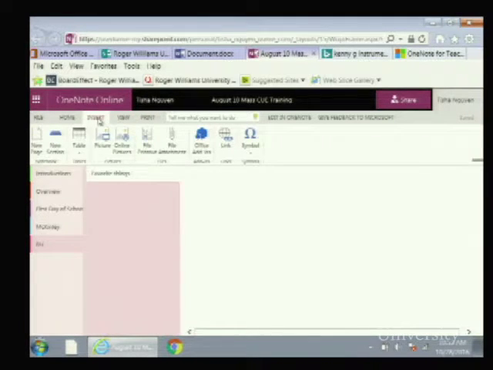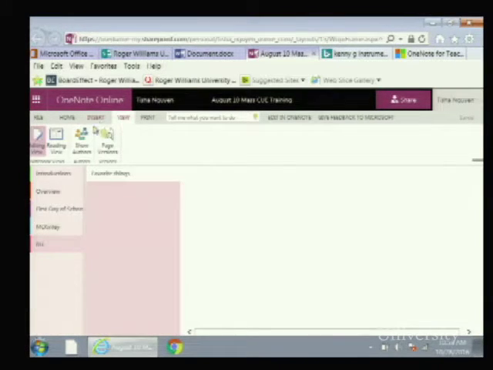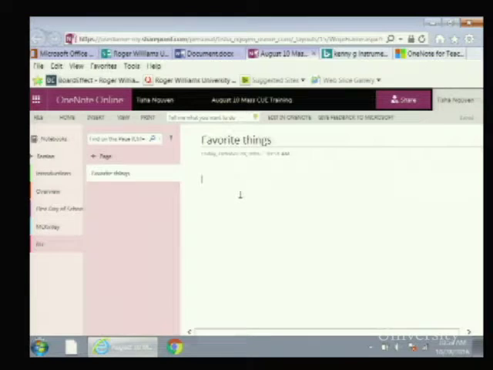Insert tab. So here you can insert a page, a table, a picture. Interesting. We are supposed to have a voice button on here that says audio that I'm not seeing pulling up. But your insert audio tab is also on here. View. You can view it in different views, different page versions, who wrote what as well. So favorite things.